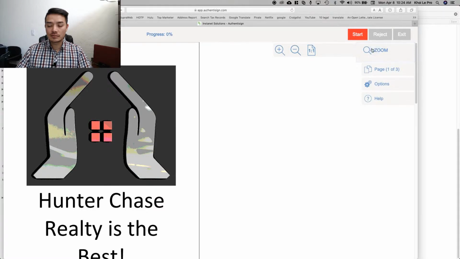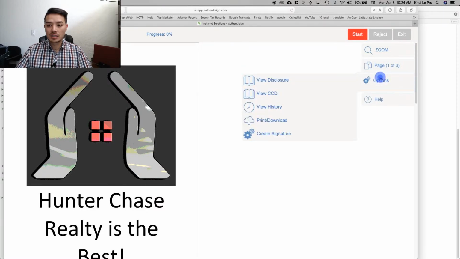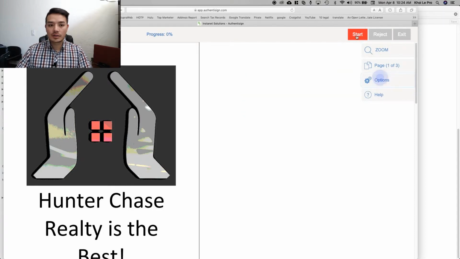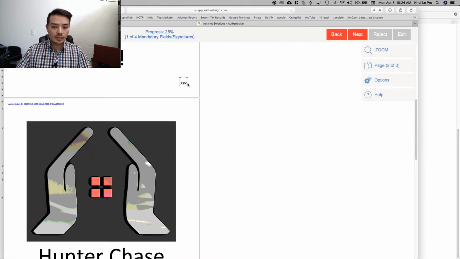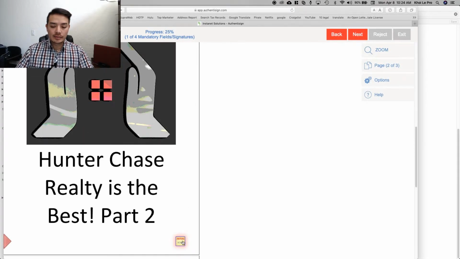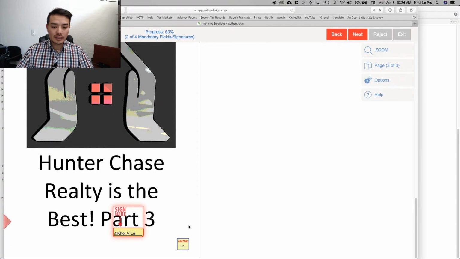You can zoom in if you need bigger text. You can look at how many pages there are, and other options there, downloading, printing first. Okay. I would say press start now, and here you can see there is an initial. Click on that to initial that page. If you scroll up, as you see, it has now been initialed. It verifies that it's you, that's through your email.